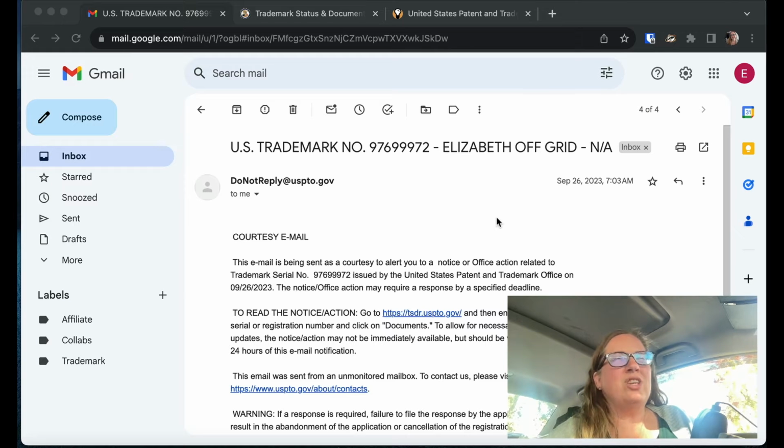Now, this is really one of the most simple office actions, but since it comes up so often, I think it's a really good example, and you're going to be filing it with me, because I'm replying to an office action on a trademark that I filed on behalf of one of my other businesses, Elizabeth Off Grid. Okay.